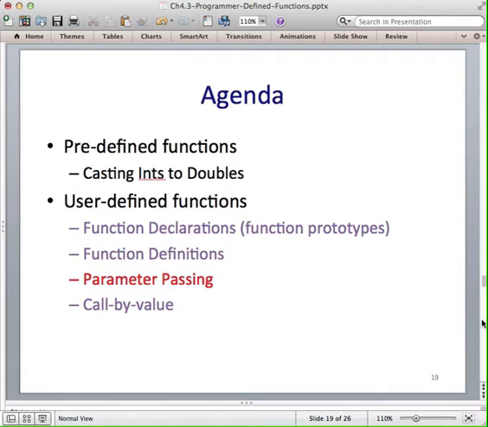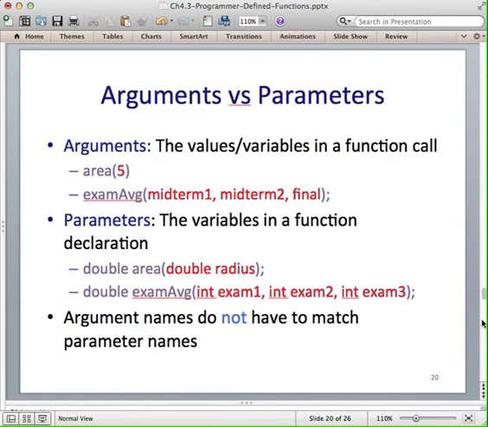So we're going to wrap up our discussion of functions with parameter passing and call by value. You've basically now seen how to write a function, and we want to talk about now how you call a function. And we're going to make a distinction between what we call arguments and parameters.